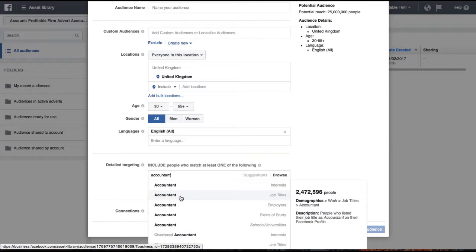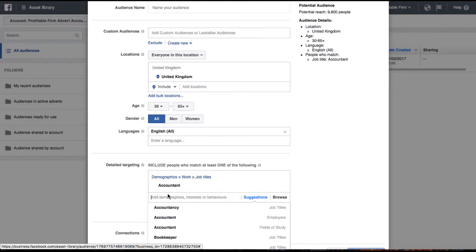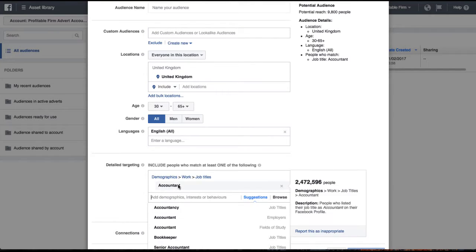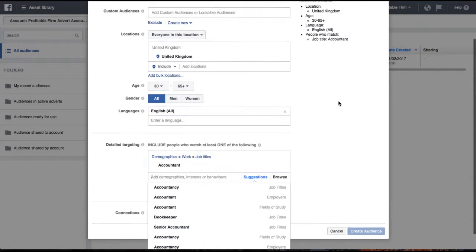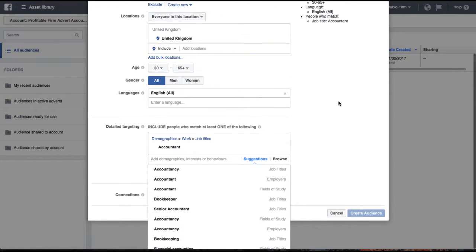What would be much better is the job title accountant. So I'm going to select that. And you can see here that this potential audience reach will update in real time depending on what I select here. So now it's saying in the United Kingdom, between this age group and these genders and these languages, and with the job title accountant, there are 9,800 people. So that's a good starting point to go down.